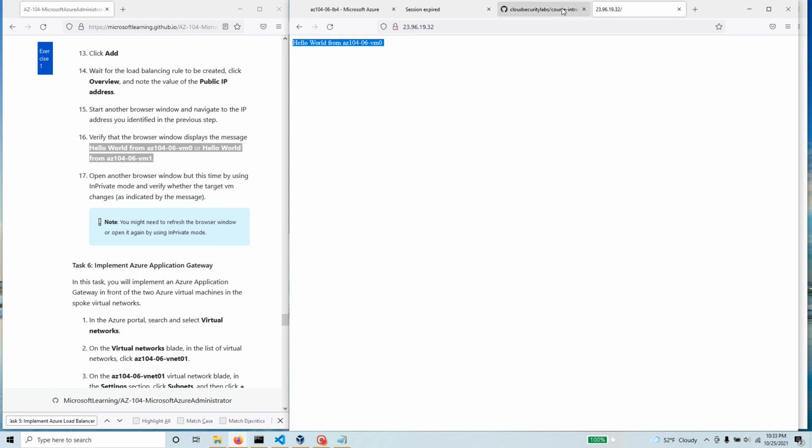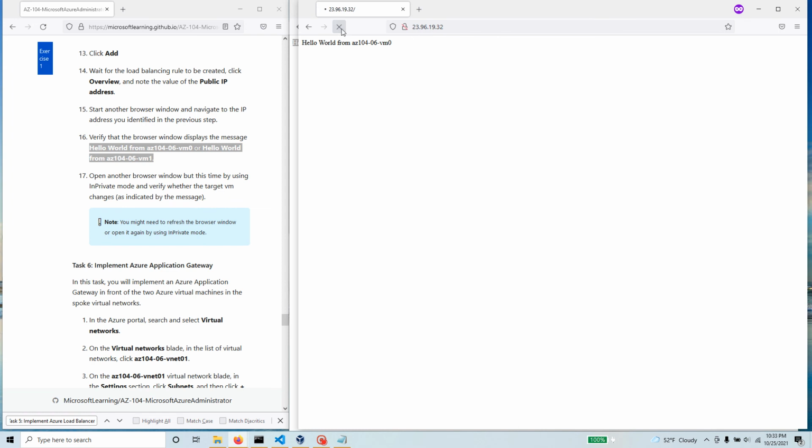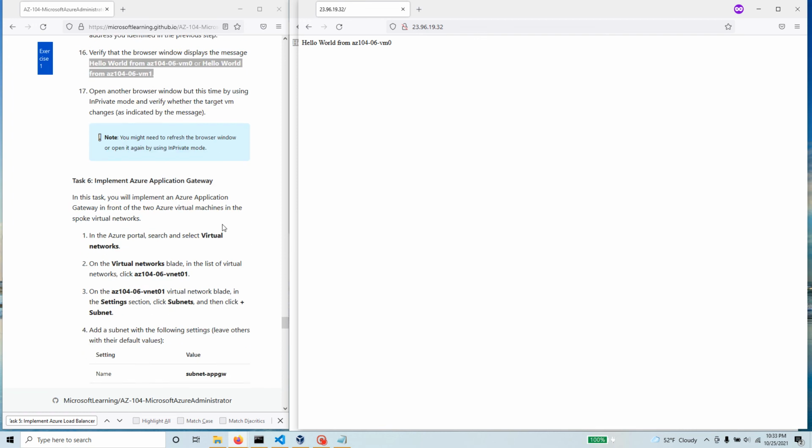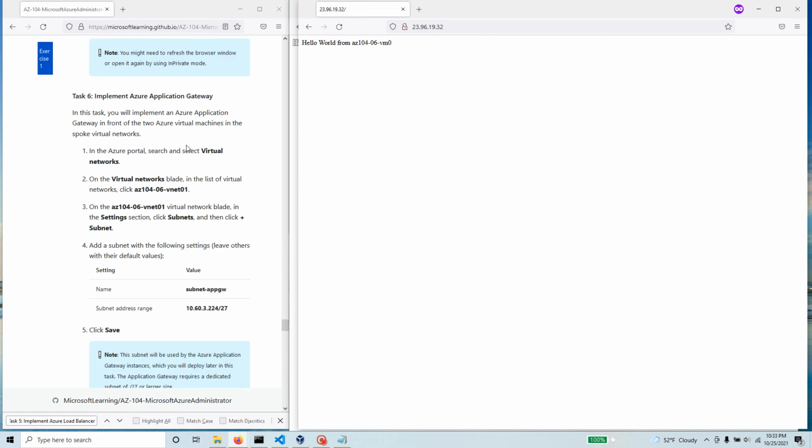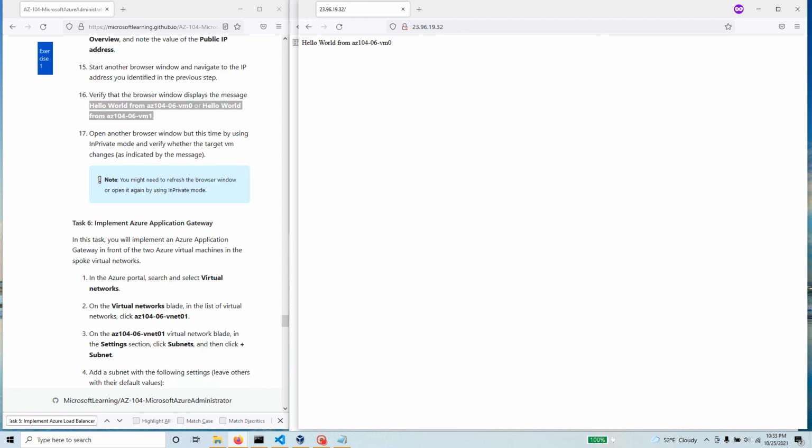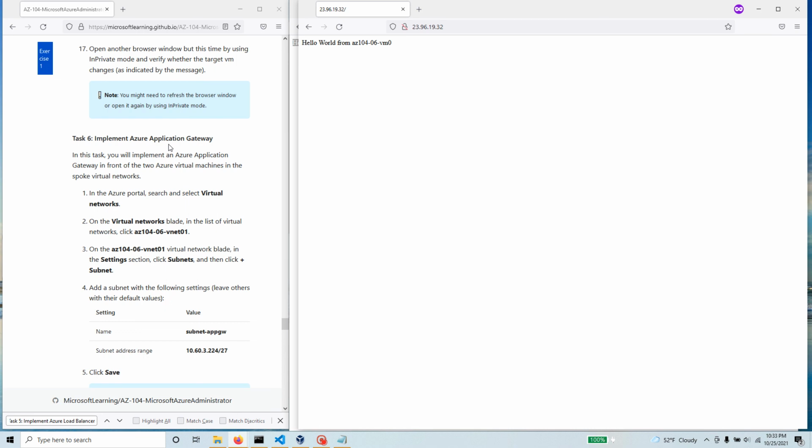You have to refresh a few times because, as long as your health probe is good, you could be directed to any other virtual machine. Okay, so give it a shot. We are pretty much done with our task 5. So let's meet in the next lab where we're going to implement the Azure Application Gateway. Now we are moving to layer 7, and let's finish up the lab.